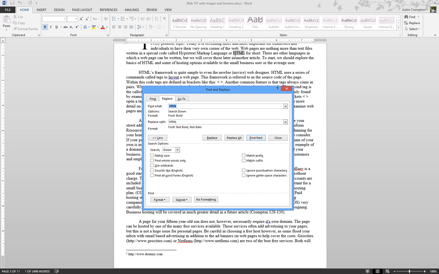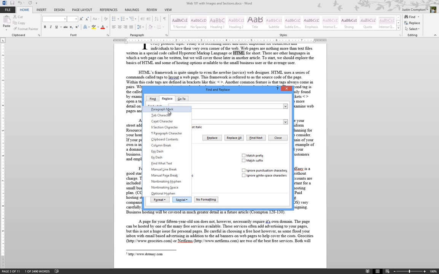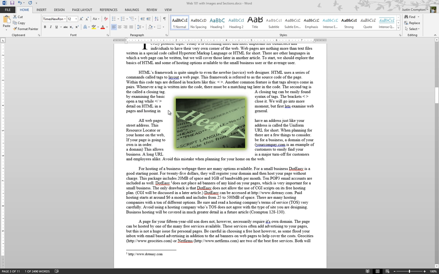Now if I have a list of data that has a bunch of commas in it, I could actually find every comma in my document and replace it with a paragraph mark. Get rid of all my commas. If I have a long list of comma data, get rid of all those commas, make them paragraphs, which would take my long list of data separated by commas and put it one item per line. Let me show you an example.